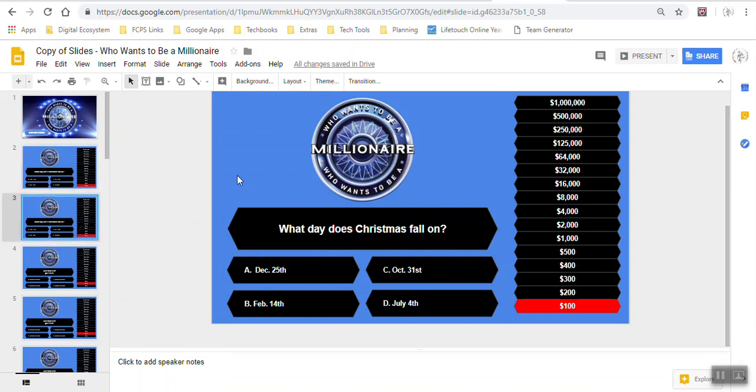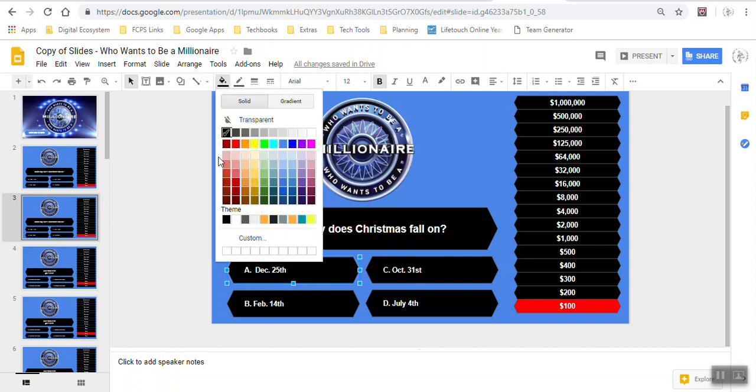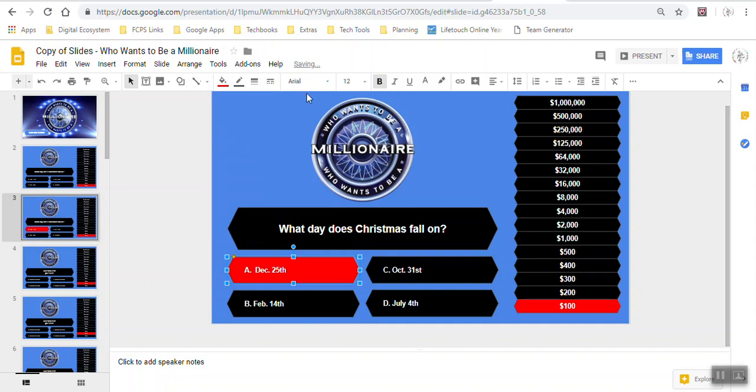So now you don't have to do anything special to this slide other than highlight your correct answer. So we're going to click on A because that's our right answer. And we're going to fill it with red. You can choose whatever color you want, but I suggest that if you pick a color, you stick with it all the way through. Okay, so we're done with this slide.